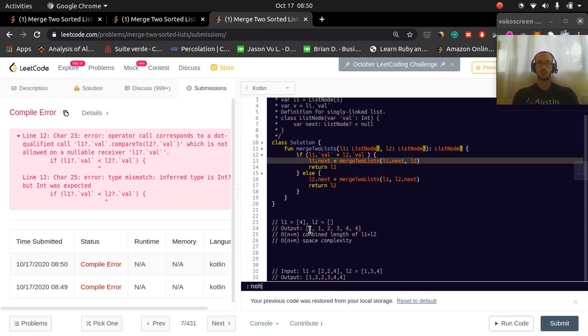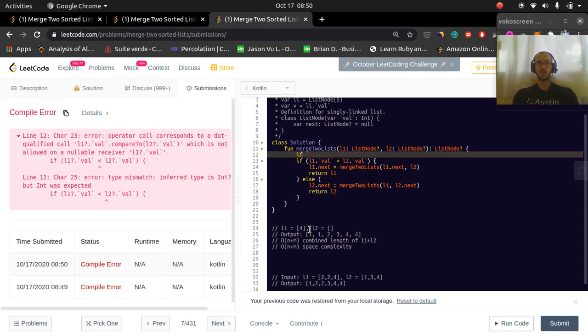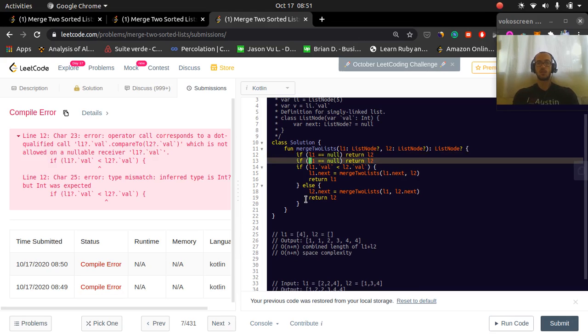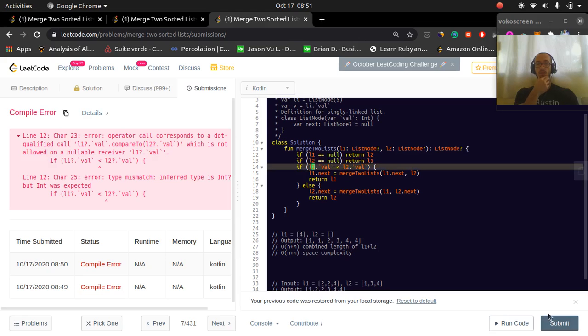Okay. Let's think about this. So if L1 is null, return L2, right? And in this case, if L2 is null, we're going to return L1. And now we have these null checks, so we know these will never be null. So we shouldn't need to give it the question mark indicator because we know that they're not null after these two checks. But we'll see, we might have to.